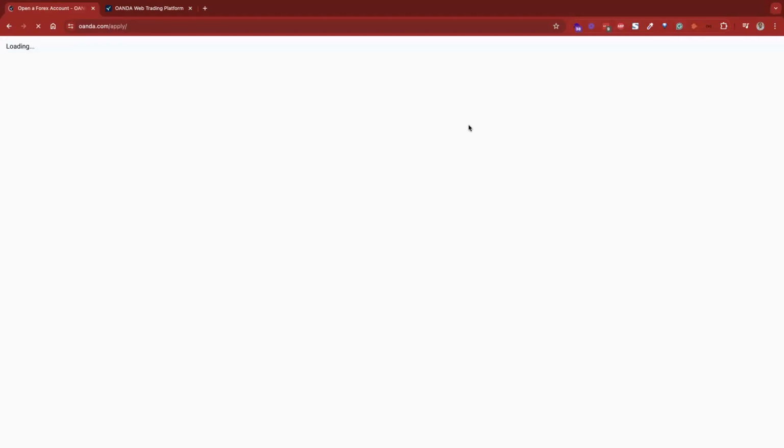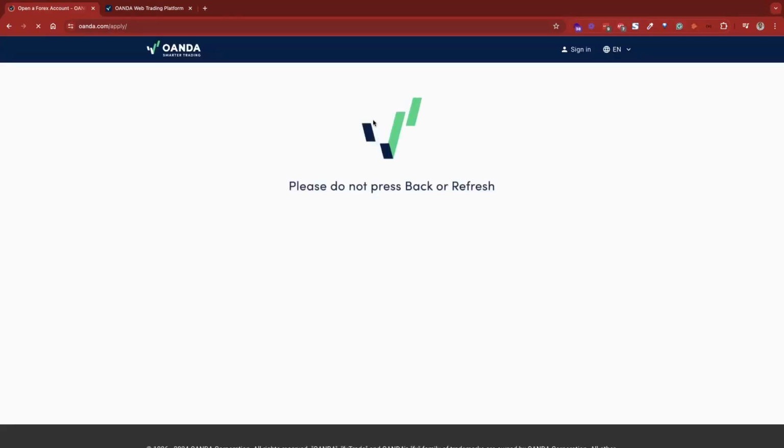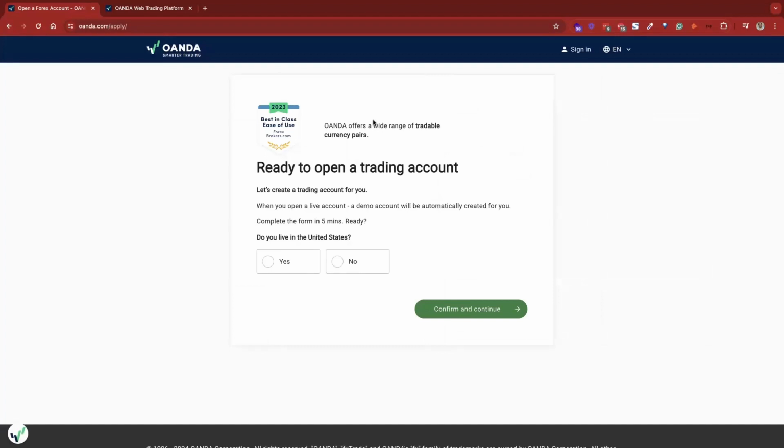Once we click that, it's going to take us to this apply page, which is them pretty much just trying to make sure that you are a US citizen or you're in one of their approved countries, because there's a list of countries that they do not do business with because of laws and regulations. It says it should take about 5 minutes to go through this form, but that's usually when you open up a live account. Do you live in the United States? Yes.